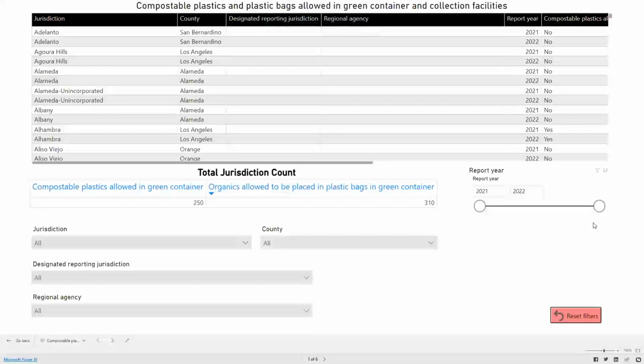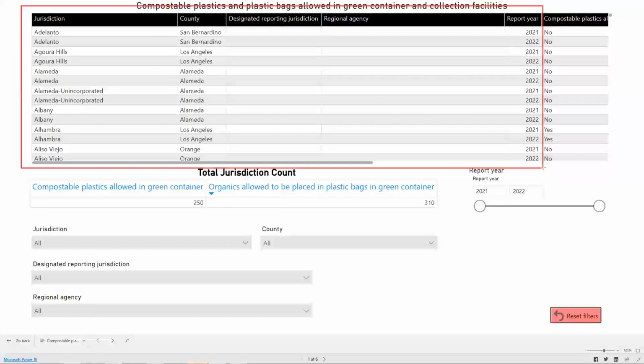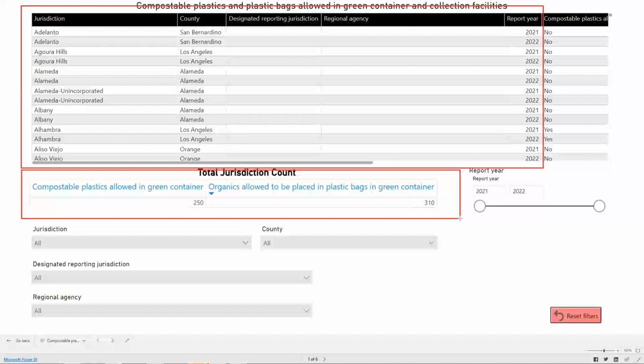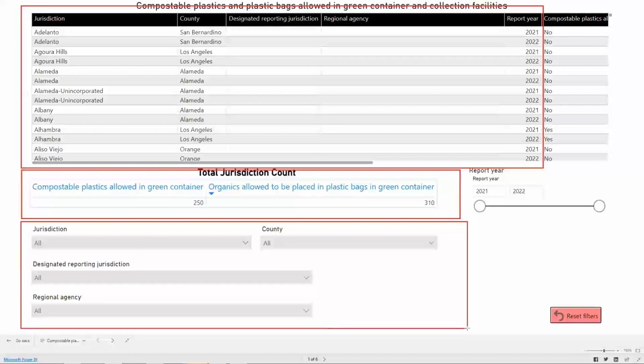All right, so on this first page, it's going to go over compostable plastics, whether they're allowed in the green container, and then also if plastic bags are allowed in the green container. So two separate data categories. We again have the same information that we're seeing throughout all the reports here. This report also has another count. So it just gives you that quick screenshot about how many jurisdictions are using it. And then we have the search parameters in this third red box right down here, and including the report year over here. So those are what we're working with in this report.